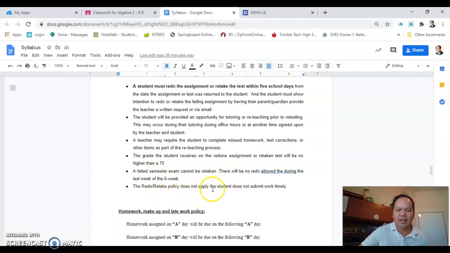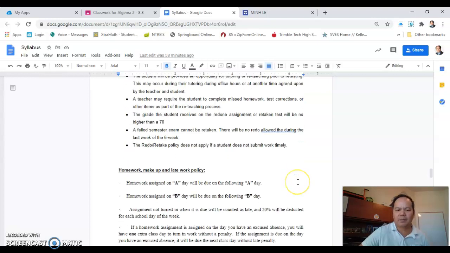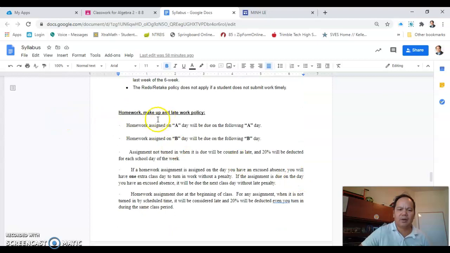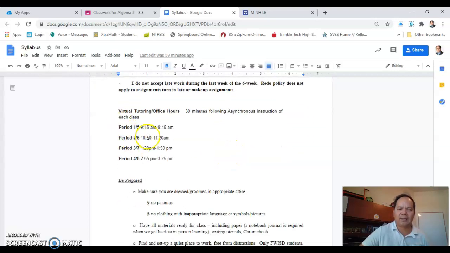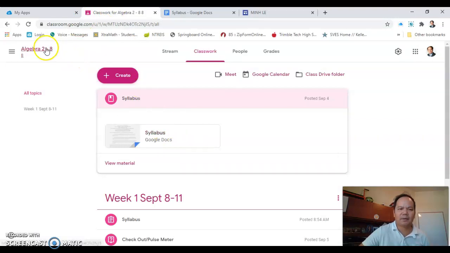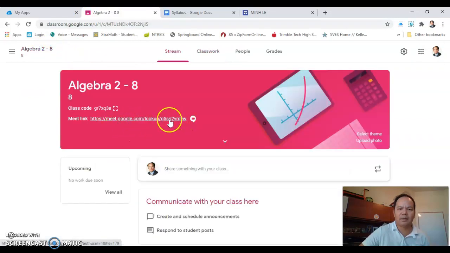The retake policy does not apply if a student does not turn in work timely. Homework makeup is in the student handbook. You can read it on your own. I do not accept late work during the last week of each 6 weeks. The redo policy does not apply to assignments turned in late or makeup assignments. Office hour is the last 30 minutes of each class period, which you have to log into Google Meet. This link right here.